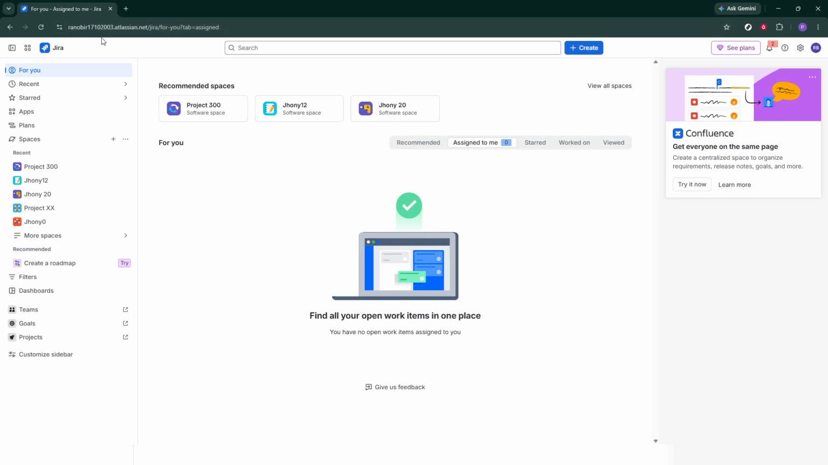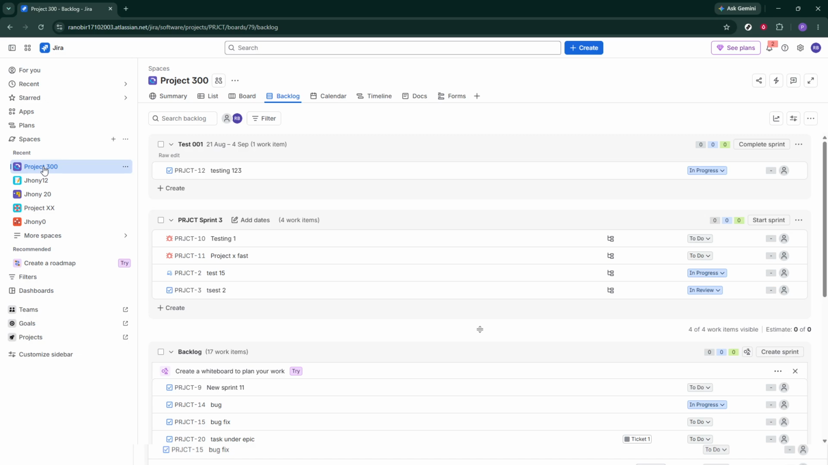Now that you're logged in, the next step is to select the project where the issue you want to change is located. You'll find your projects listed on the dashboard. Go ahead and click on the relevant project to enter its workspace. It's like stepping into the project room where all the tasks and issues are organized.